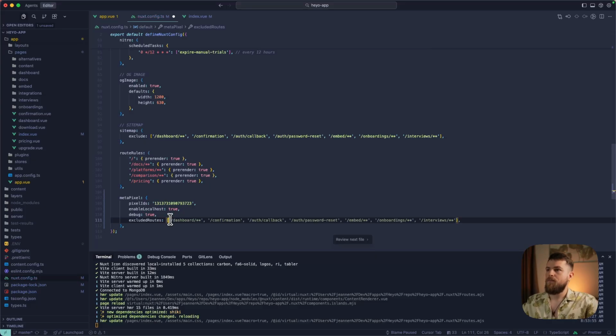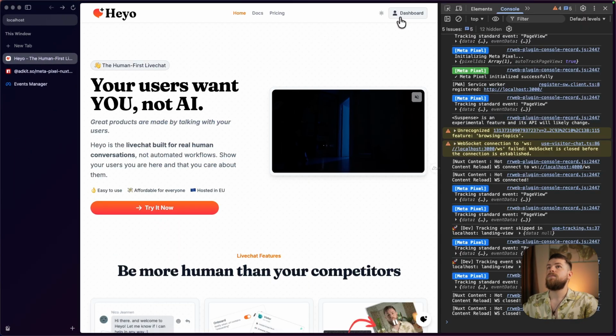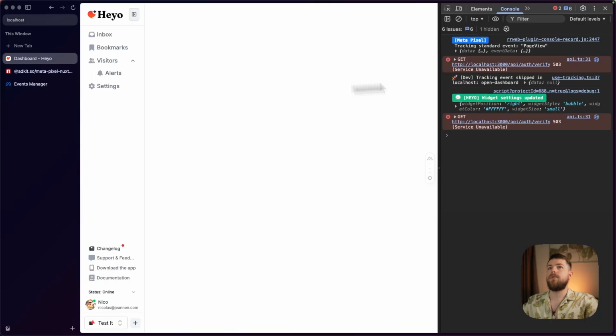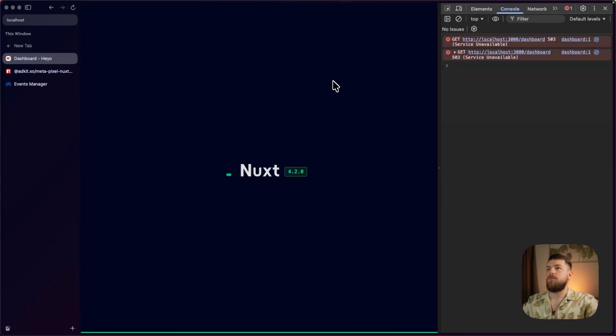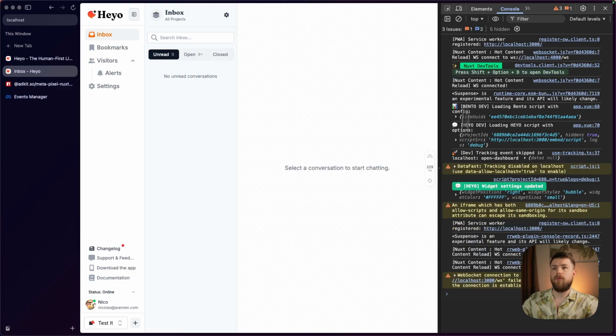So for example, let's just keep things simple, but if you don't want the pixel to trigger on your dashboard or some specific pages, you can do it here. And now if I go into my dashboard and refresh, okay, as you can see, now it doesn't load anymore. We don't have the pixel logs and the helper doesn't detect it. So yeah, that's how the package works.